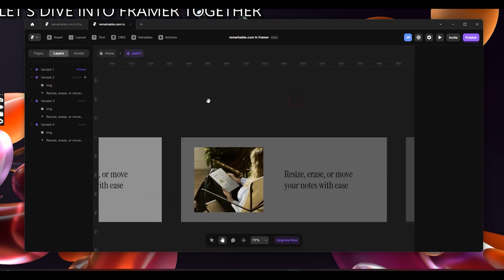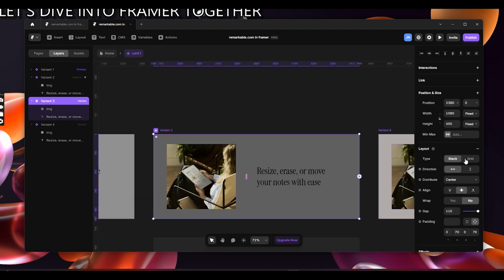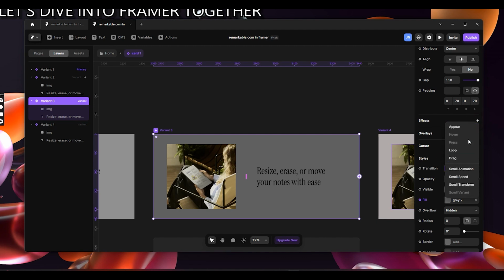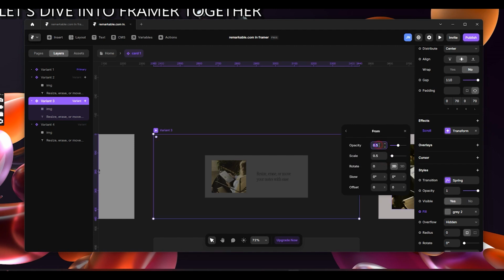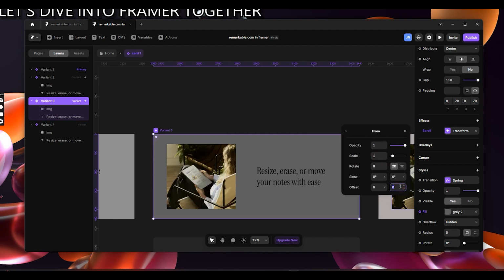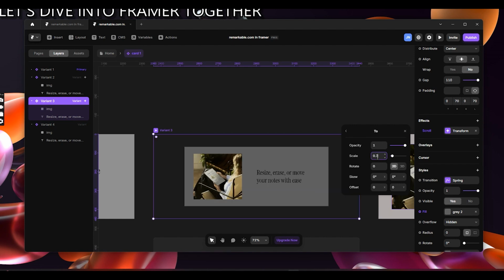We're gonna do the same for variant 3. We're gonna add a scroll transform. So come to effects again, come here to scroll transform, layer in view trigger, from 1 here, and again the offset is going to be 0 still. Now for the end, we're gonna have a slightly smaller scale. We're gonna use 0.7, and the Y offset is going to be -120. Notice the first one we used -80, this one we're gonna use -120, and the first one we used 0.8, this one we're gonna use 0.7.